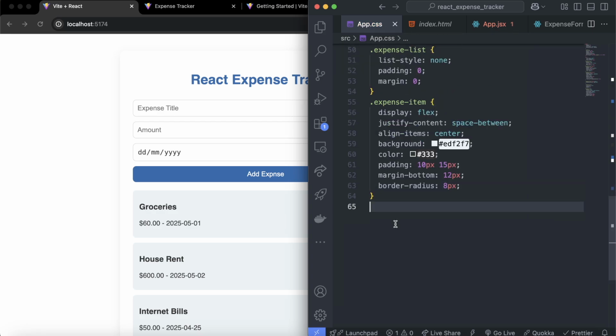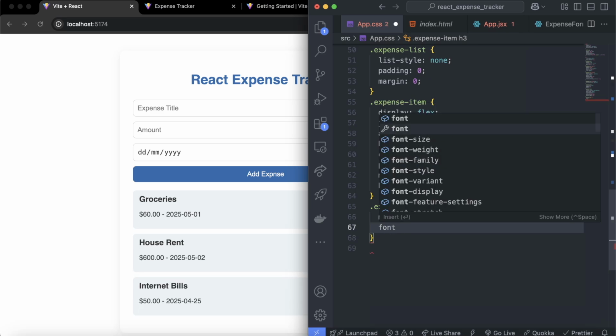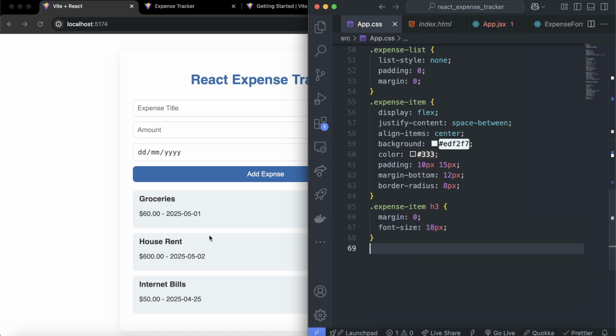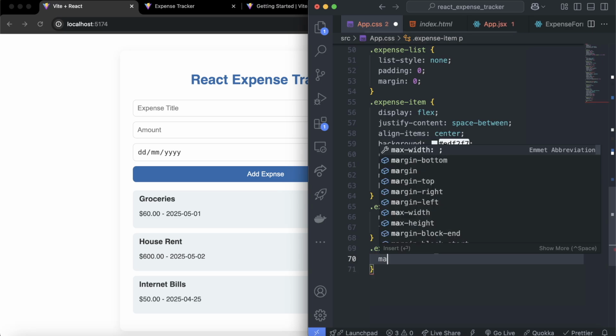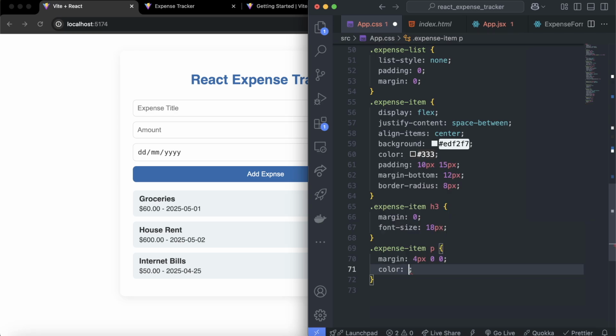Okay. Let's quickly style the H3 inside our expense item. Let's set the margin to 0. And let's increase the font size. Let's use 18 pixels. Let's style the paragraph. Okay, the p inside .expense-item, the paragraph inside .expense-item. We want to set the margin to 4 pixels top, 0 left and right, 0 bottom. Okay, and let's change the color to 4A5568.